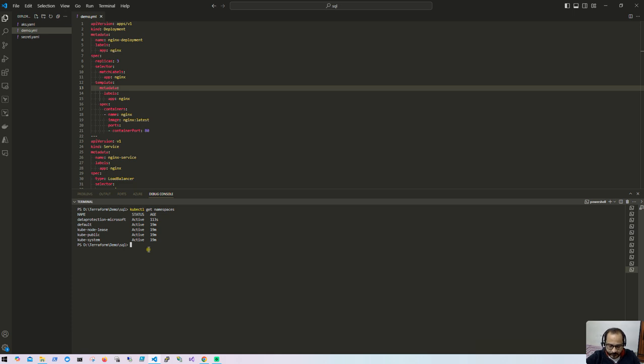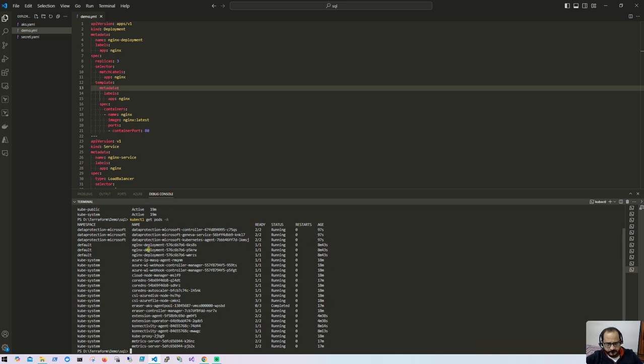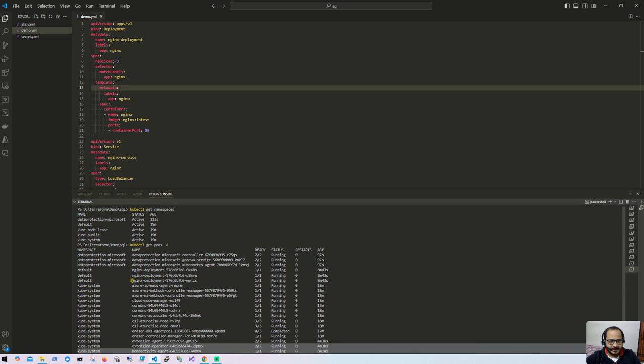If we look at the pods also, kubectl get pods -A, you can see a lot of pods. Three pods you can see under the dataprotection-microsoft namespace, and a few are under the default one. You can see something called connectivity agent. So these are a few extra pods created as part of the backup extension.